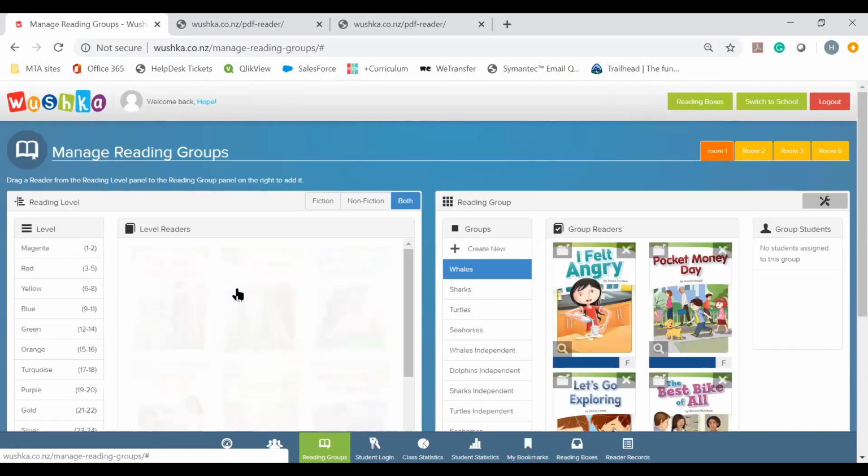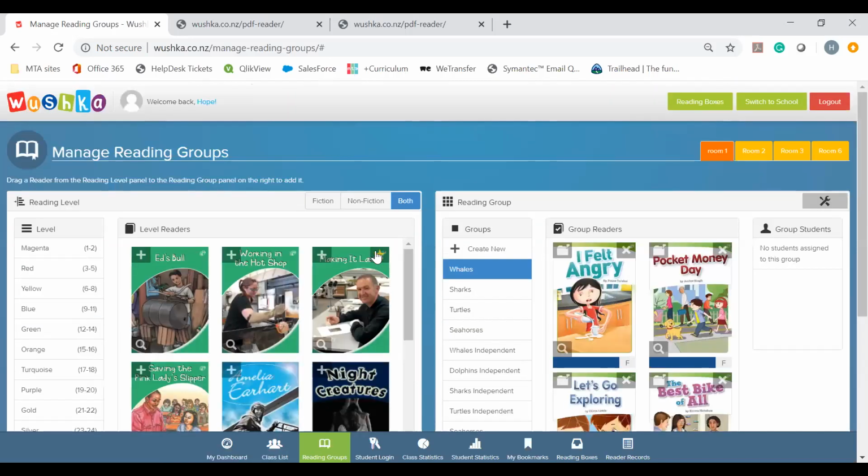Now, I showed you earlier how to bookmark a book, that's what it will look like. It will pop up with a yellow star. So if you see that, you know, oh, I wanted that book for a reason. So you'll continue to do this for each of your students, adding your books.